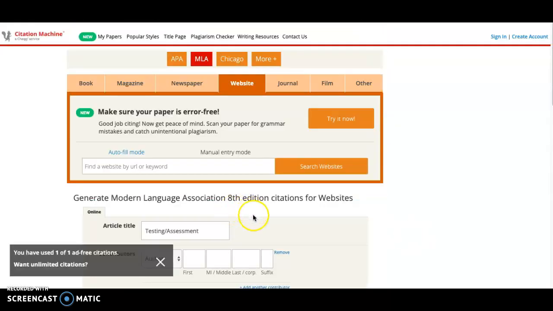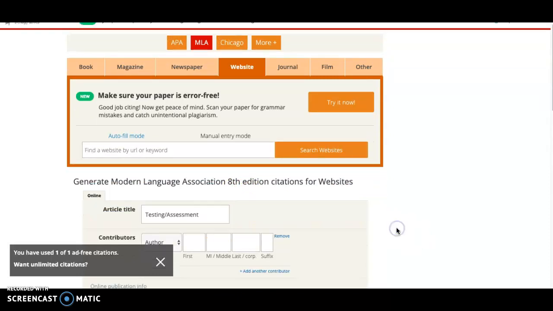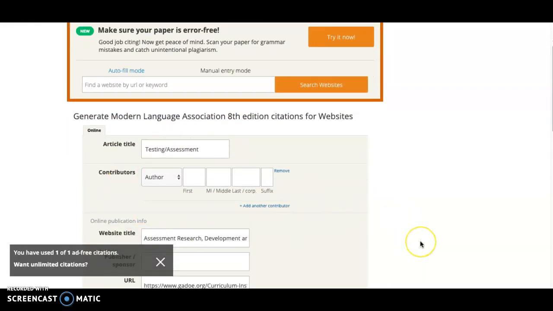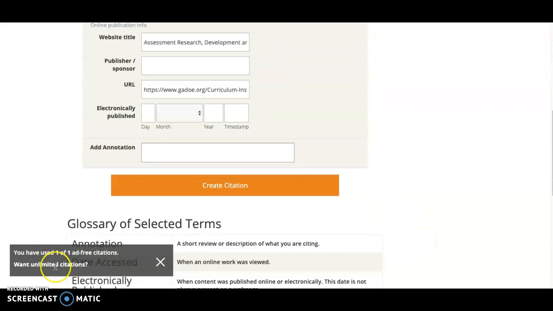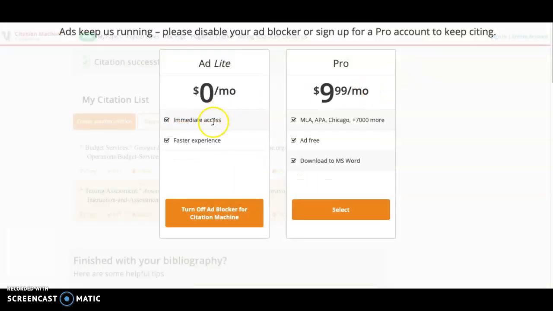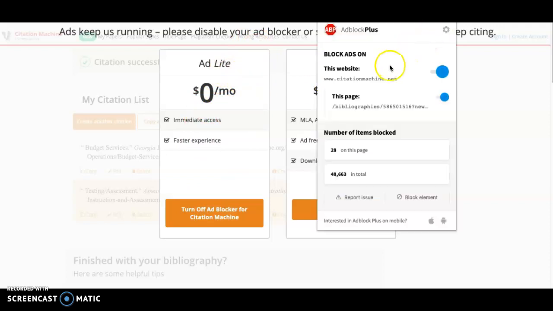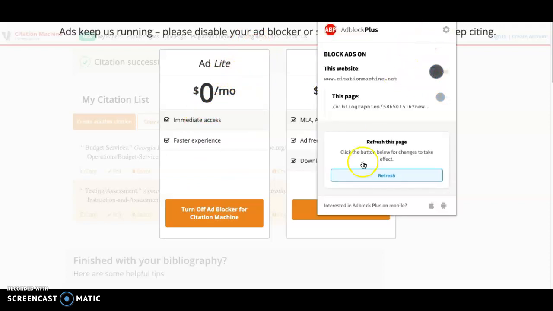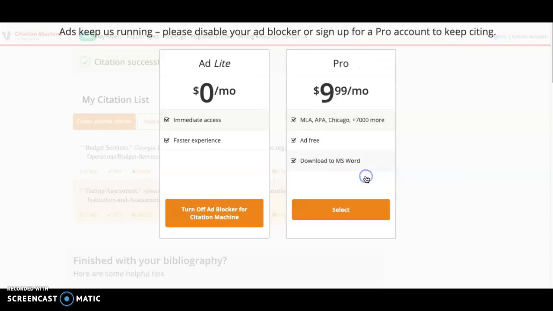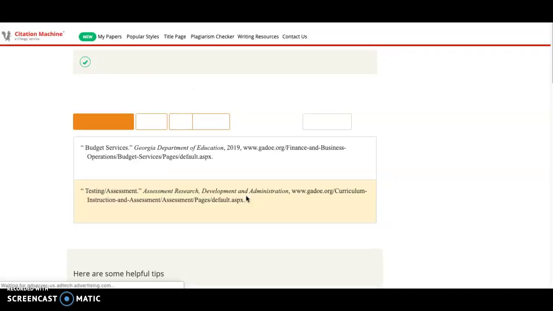Oh, it sounds good. Okay. Oh, I got another one. Okay, looks good. And here I've used 1 of 1 of ad-free citations. Oh, it says, guess what? Okay, I don't want to use that. Turn off the ad. So you can go, oh, okay, this is easy enough. I'll turn off my ad blocker up here, and then I'm going to have to refresh the page so it'll let me access it.